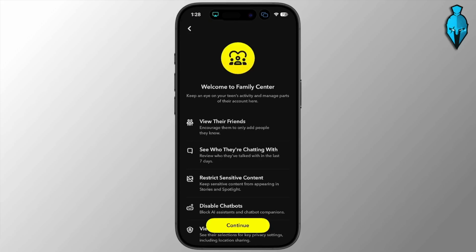If it is still missing, confirm the birthday registered on the account. Parents and caregivers must be at least 18 years old, while teen accounts must be between 13 and 17 to use Family Center. Restart Snapchat and your iPhone after updating. If the account's registered age is outside the supported range, Family Center will not appear, and Snapchat support generally cannot change your birthday for you.